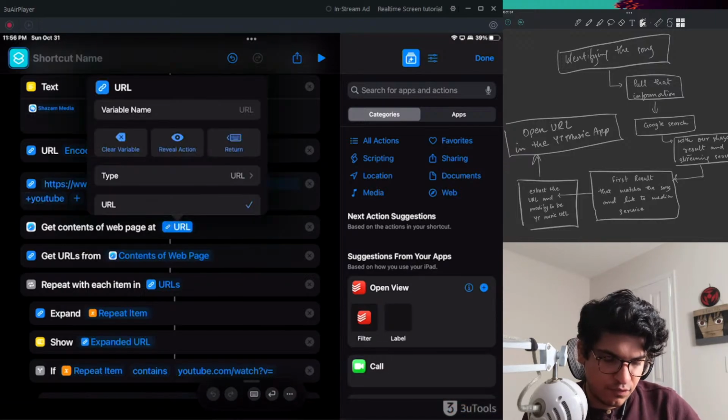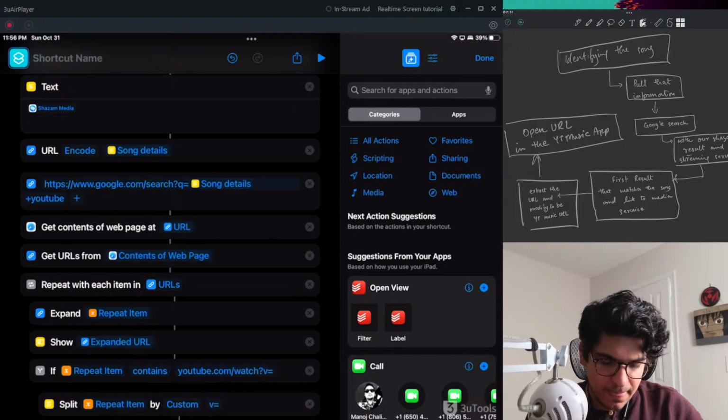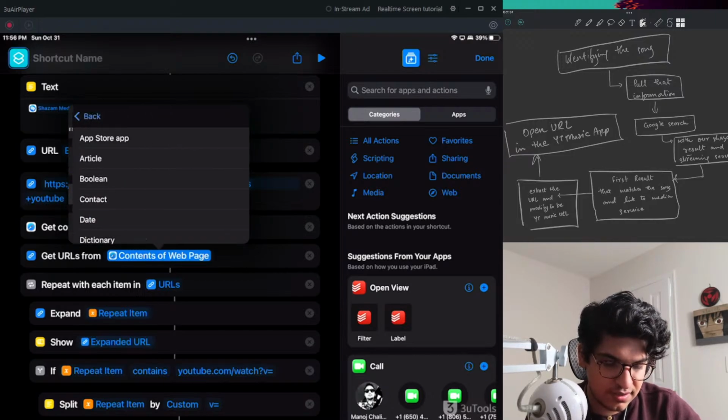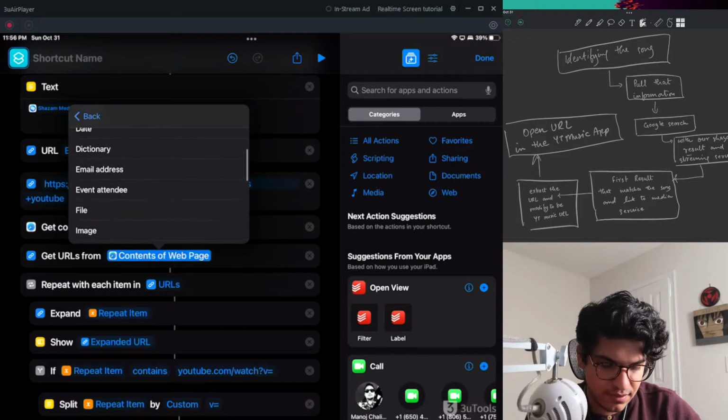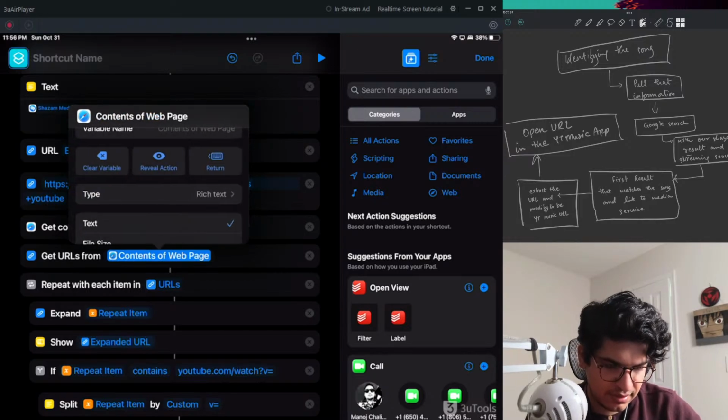So we get contents of a web page, and the web page is a URL, which it should be. Makes perfect sense. Okay, we get URLs from the contents of a web page, and the web page is submitted as a URL. So let's submit web page as a web page. Let's see how that goes. Web page, where is it? Maps link, file, iTunes media, date, Boolean, article. Nope, none of these things work. So what do I do? Should I just use a rich text? Maybe.